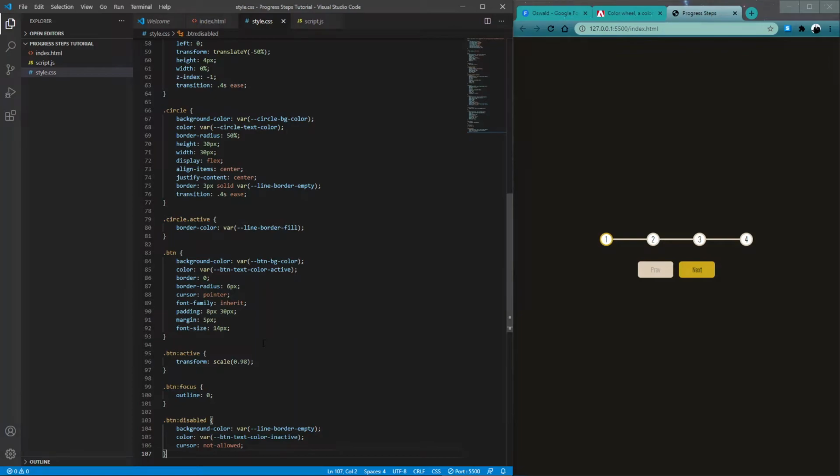So we'll save that, and we can see here now that since the first element is the only active element, the previous button has disabled itself and the cursor is not allowing us to click on it. However, the next one is free to be clicked on, but there's still no functionality because we have not begun the script.js yet. Now that's everything that we need in the style sheet. We can jump in here to the script.js and we can start to define the behaviors of this.